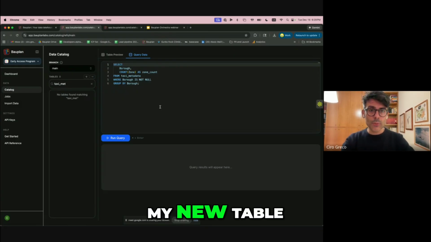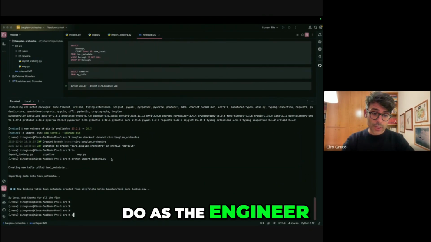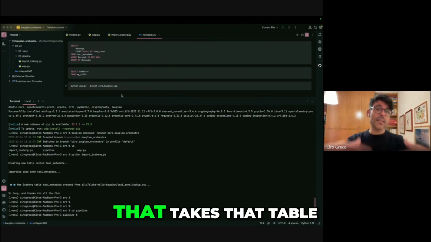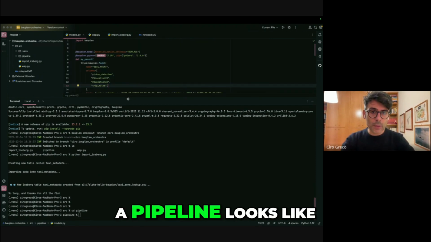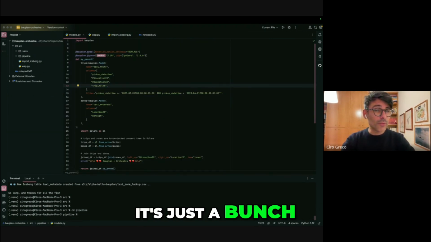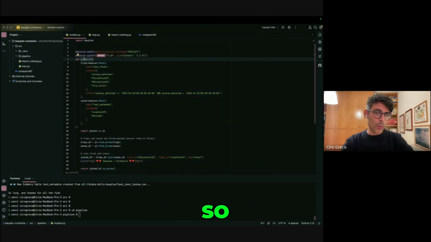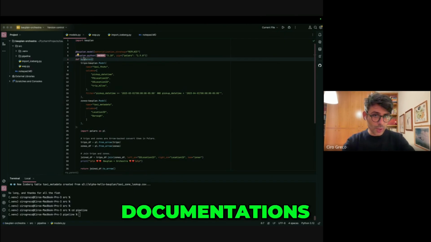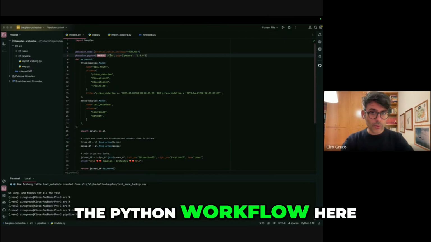So once I have my new table, what I typically would do as the engineer is run a pipeline that takes a table and does something with it. So this is what a pipeline looks like. It's just a bunch of Python functions. Once again, all this can be done with SQL. So if you're interested, there are tutorials in the documentation, and it's very DBT-like. But we're going to go through the Python workflow here.